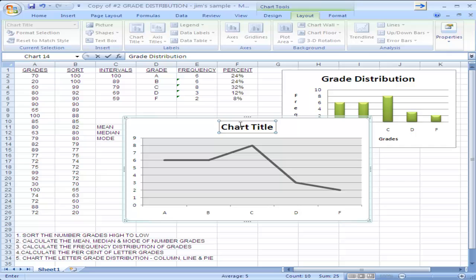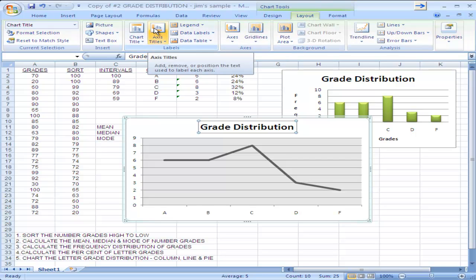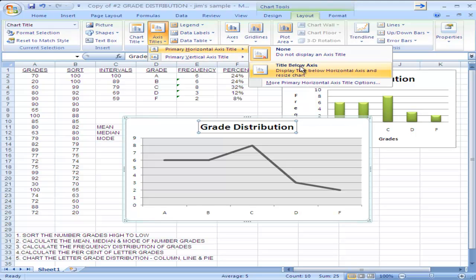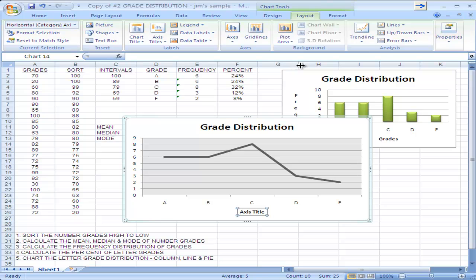Again, they don't appear on the chart until I hit enter, but they are visible in the function bar up on top. Now I want to insert my axis titles. Since we're already in layout, the axis title selection is visible. First we'll do the horizontal axis, title below the axis, grade, enter.